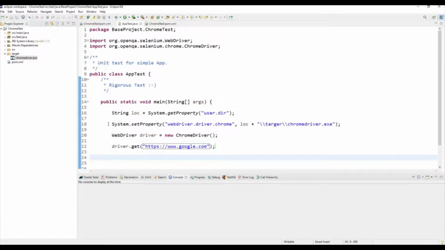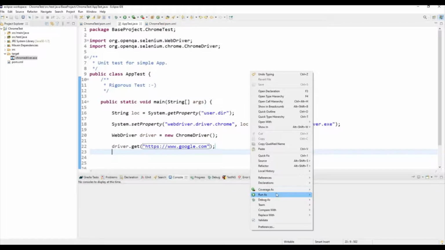So now see what we have to do. We have to set the property of the web driver that we have downloaded from the internet, the Chrome driver. If you want to use any other browser, there is a specific driver for each browser. For Firefox you need Gecko driver, for IE you have IE driver. So you need to set the path for the respective browsers. Here you need to pass the browser name. Here we are using Chrome, so that's why I have written Chrome here. Let's try to run it.